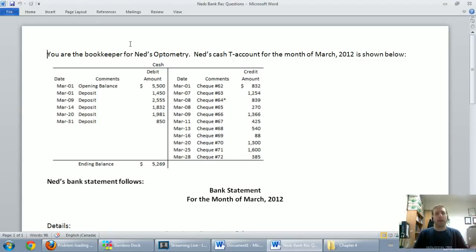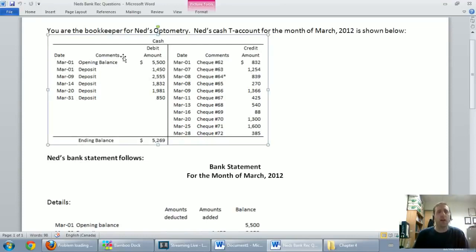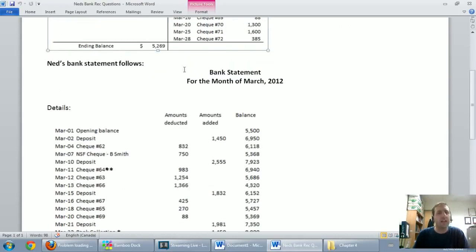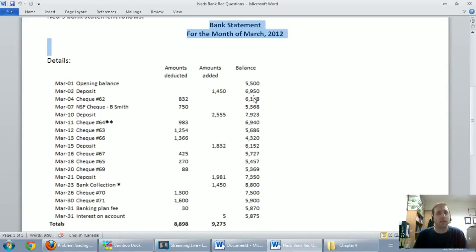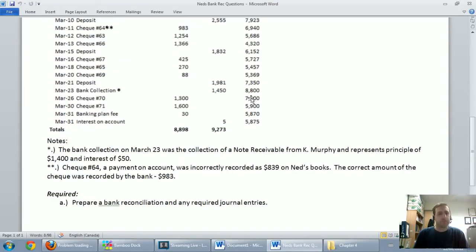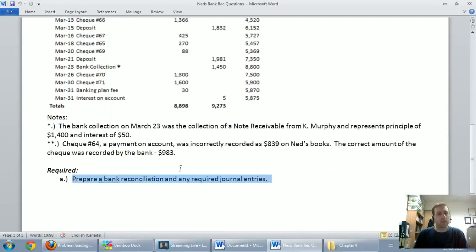So anyway, here's the bank rec problem. This is the typical way I ask bank rec problems in my classes, but again, your instructor may do it in a different way. They may lay it out in a different way, but I think this is pretty realistic. Typical bank rec questions will show the company's cash account, either in a T account or some sort of general ledger form. And then one half, the bottom or the top, will be a bank statement. And so here we've got a bank statement and a little bit of details. And then the question asks, prepare a bank reconciliation and any required journal entries.